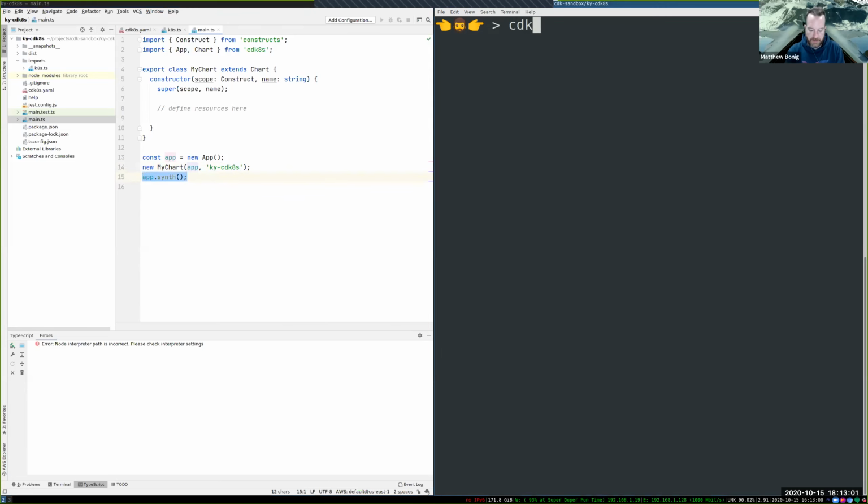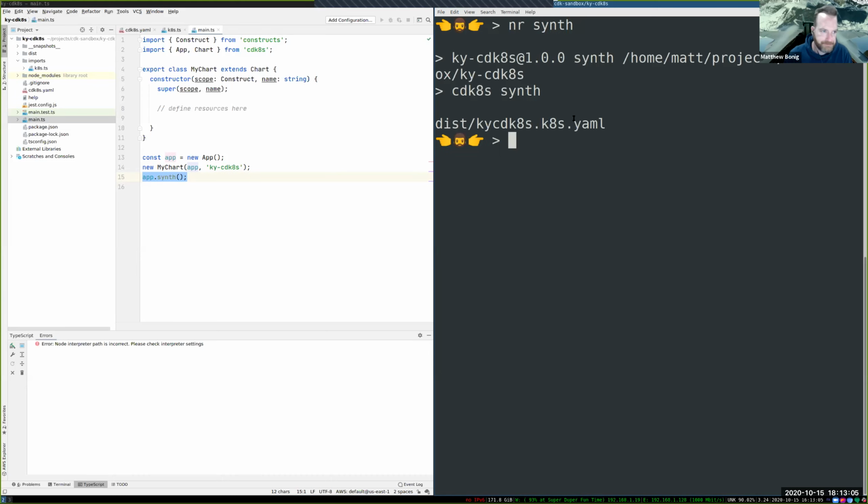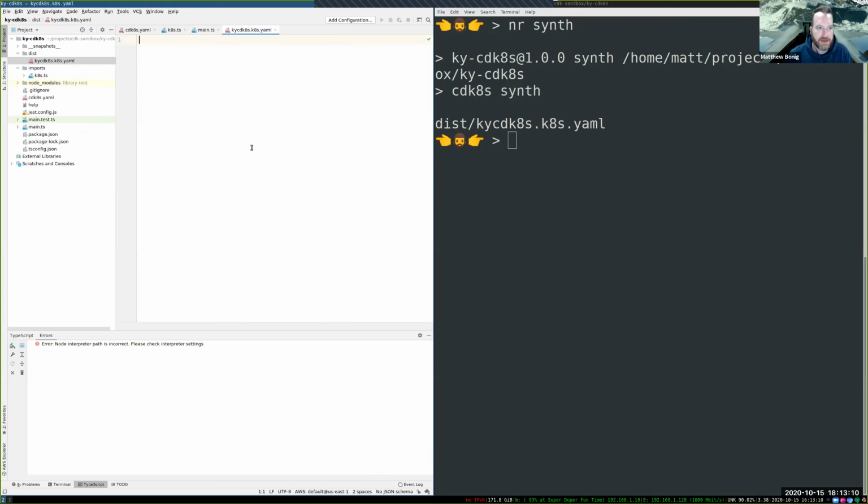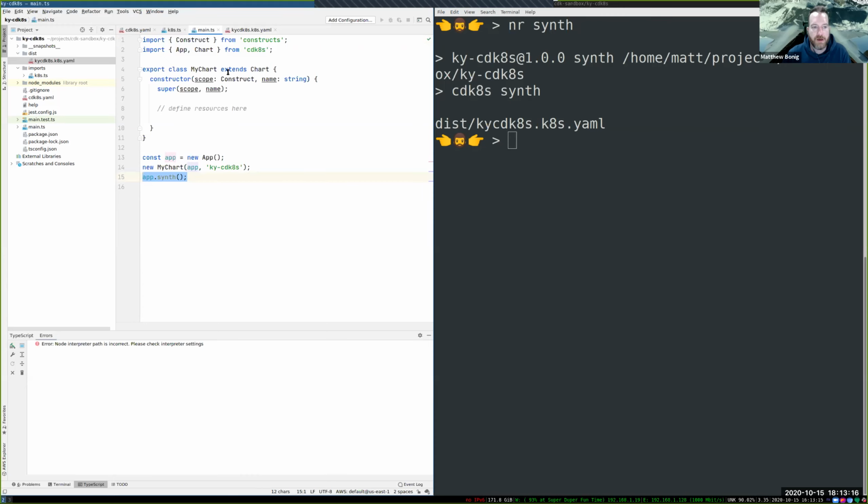Now, if I do this and I go ahead and run my synth here, what's actually going to get generated in my dist folder is nothing, because I haven't really defined anything yet. I technically have defined a construct called a chart, or MyChart, but I haven't really put anything into it yet. So let's actually go ahead and do that. And let's start with a new config map.